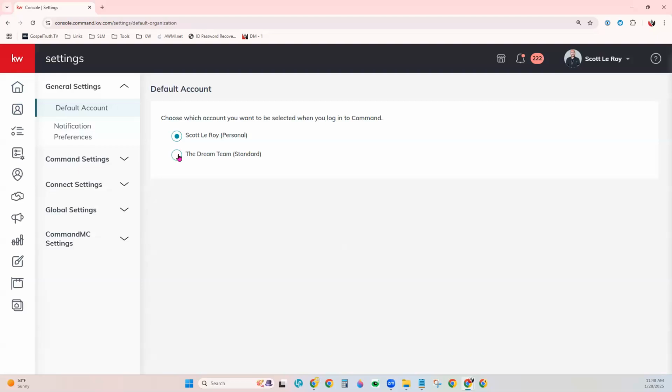If every time you sign into command, you want it to automatically be on your personal account, then just make sure that that radio button is filled in right there. If you want to change it to the team, you can choose that radio button and make sure to click Save Changes in the bottom right-hand corner so that the next time you log into command, it will be saved and you will see that team profile first.